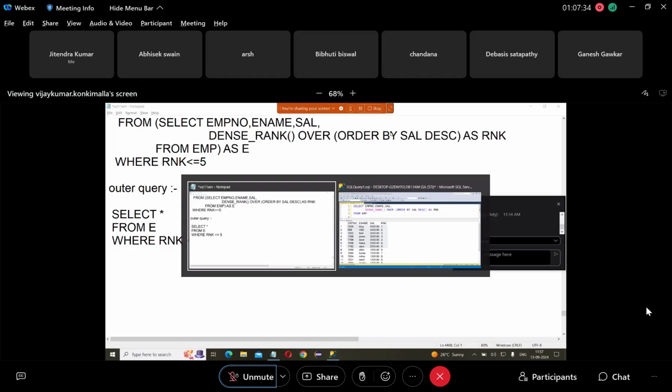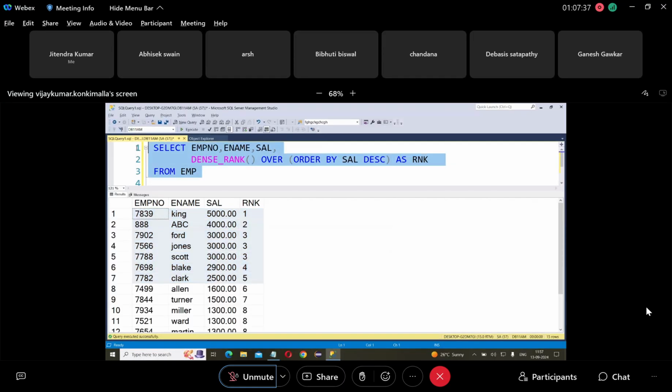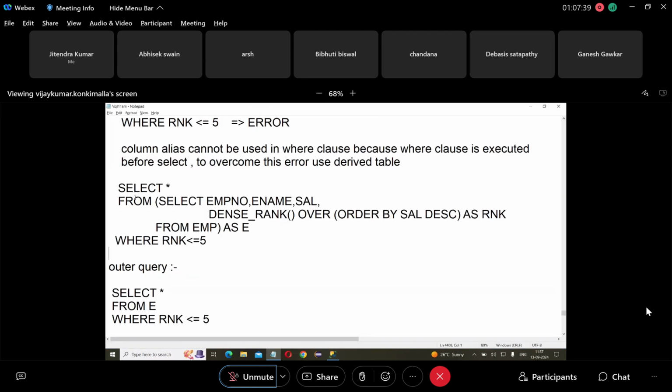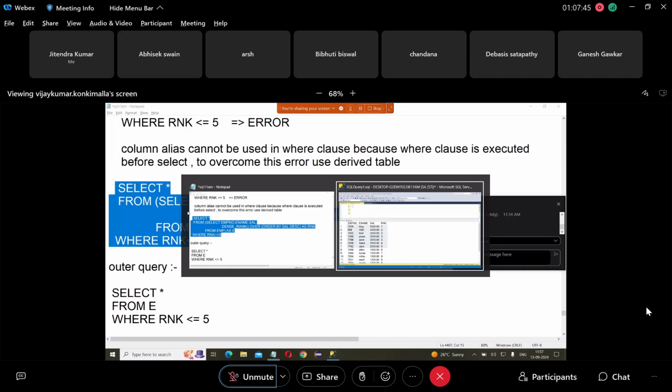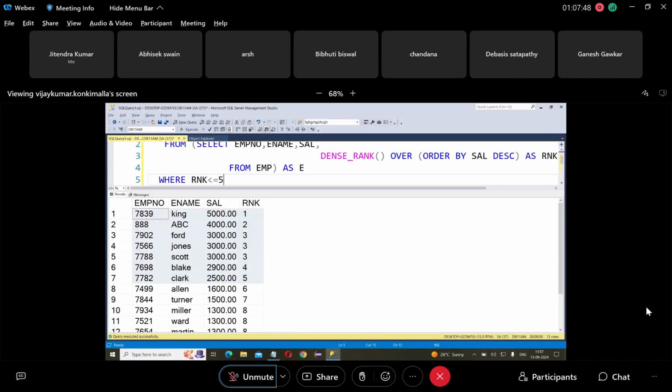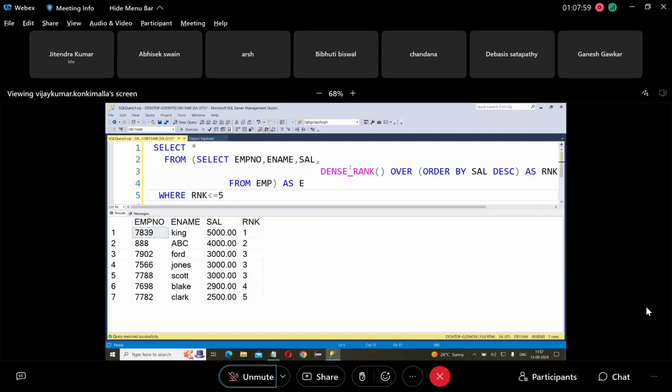Now let's see, run this. So what does this give? It gives the top 5 employees, the top 5 highest paid employees. Clear? Understood? How are we getting the top 5 highest paid employees? By using a derived table and dense rank.